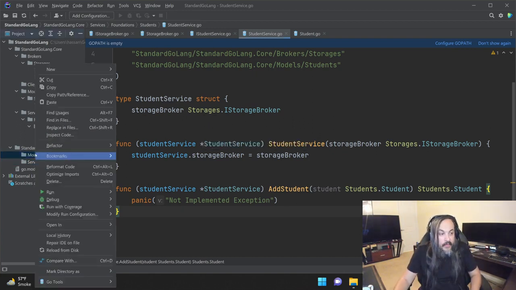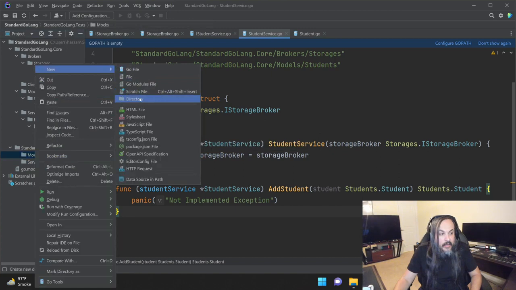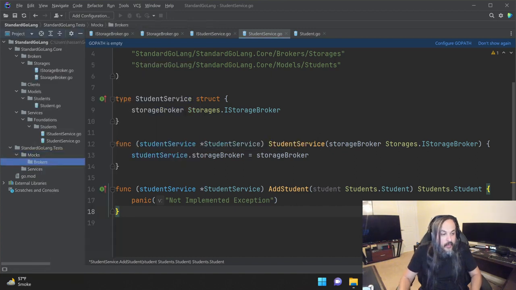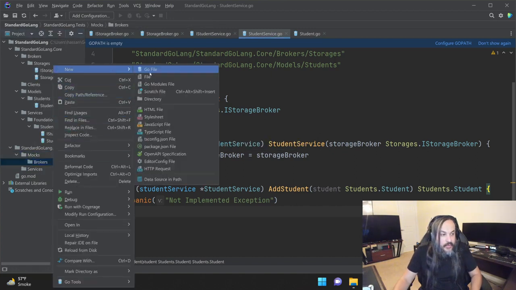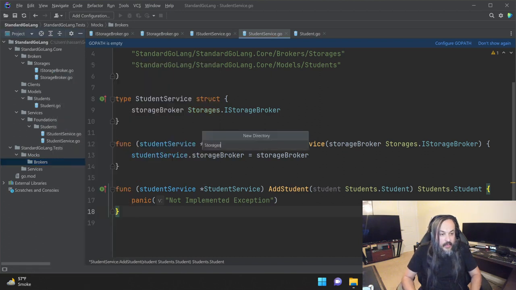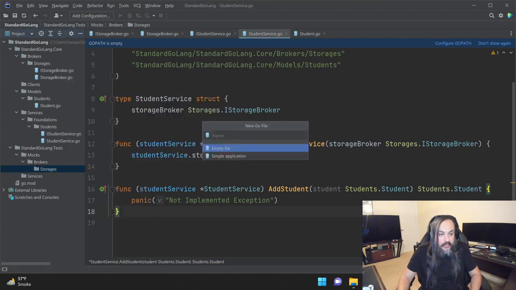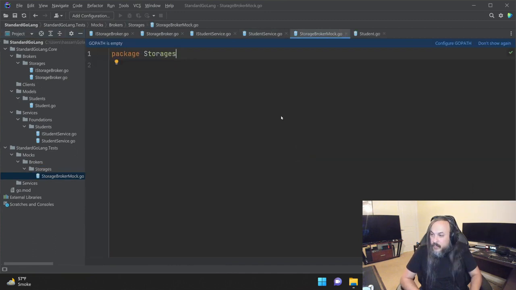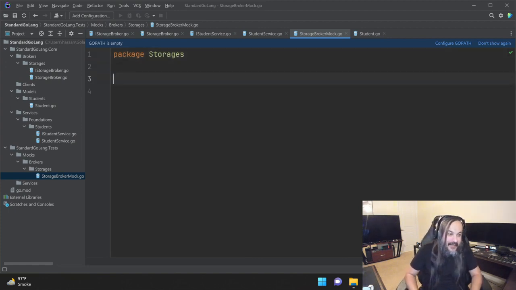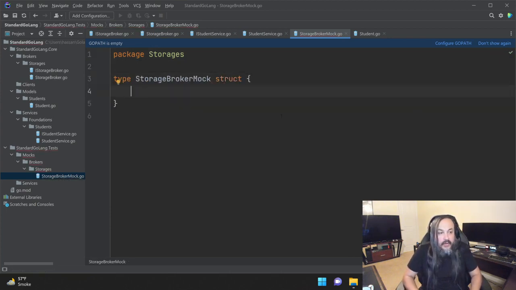Okay. In the mocking, I want to mock under brokers, under storages. So I'm basically keeping the same kind of structure, but under storages, I'm going to do a file like this. I'm going to say storage broker mock. You get to appreciate the libraries that you use on a daily basis and take for granted in .NET and C# when you see things like that. Okay, what is this mock? It's a type, so it's storage broker mock, like this.